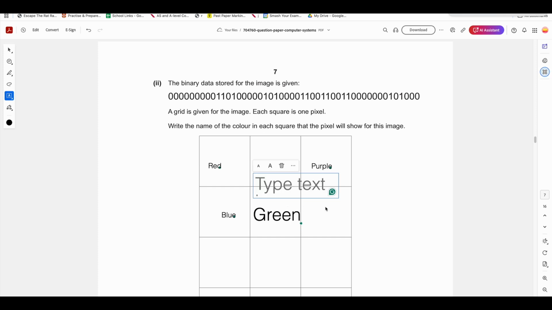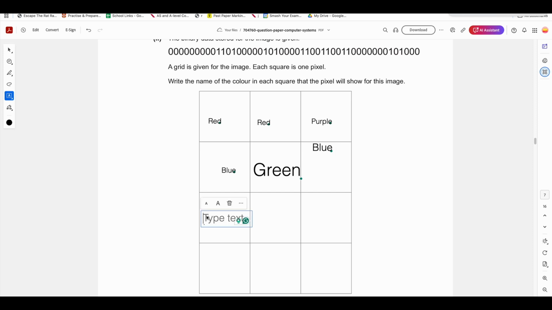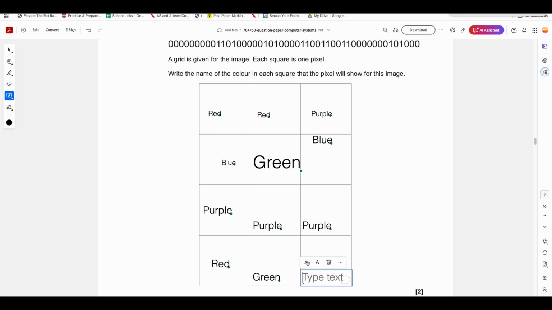Resize the font a bit. We've got blue again. Blue again. We've then got purple. We've then got purple, because it's the same thing 3 times. We've then got red. We've then got green. It's been hidden there. And we've got blue. So we've got our colours.